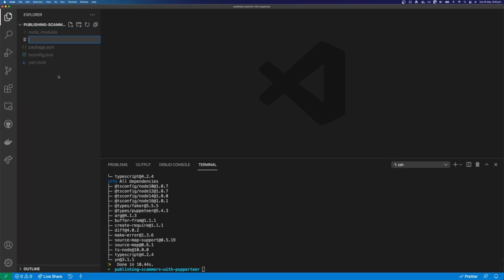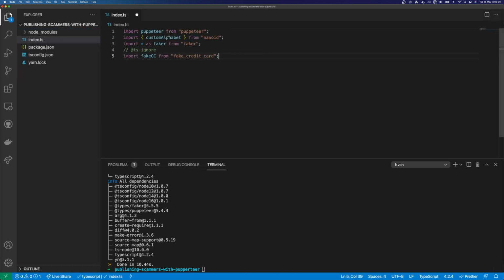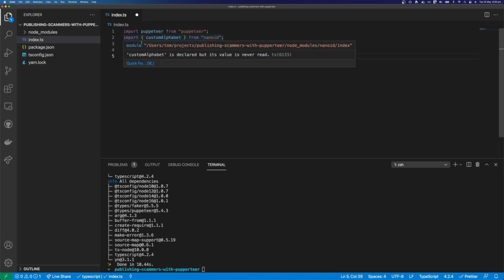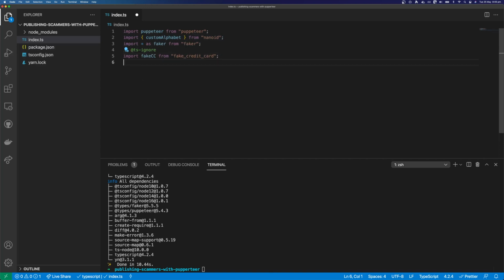So we're going to create an index.ts. And inside our index.ts, we're going to import Puppeteer. We're going to import custom alphabet from NanoID. We're going to import Faker, and we're going to import our fake credit card details. The next thing we want to do is to create a function called run. And run is going to be an async function.